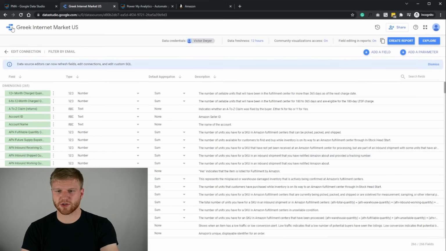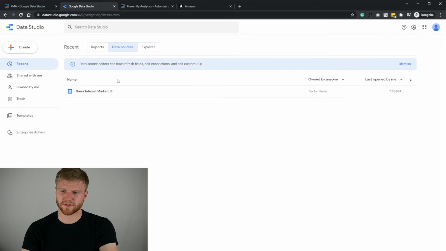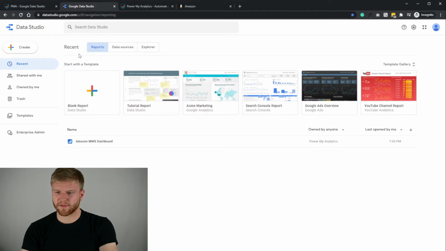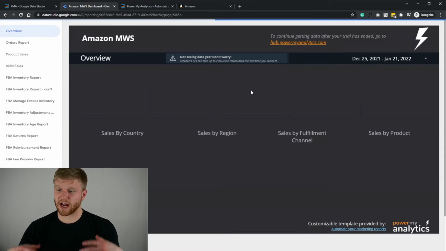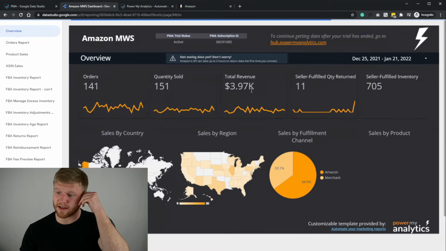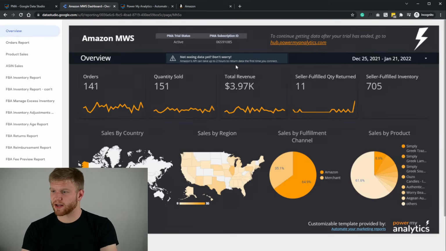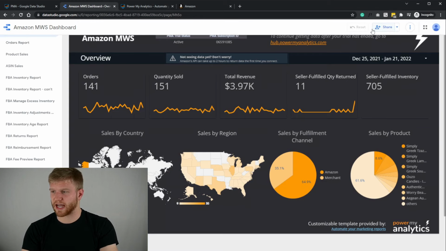Okay, so what I'm going to actually do is click this icon in the top left, and here I'm going to navigate to reports, and you're going to see that template check mark that we did. Power My Analytics actually gives us a template that we can use for Amazon MWS, and we're going to use that dashboard. So you can actually utilize this dashboard right out of the gate, which is amazing. So right now this has all the trial data in it.